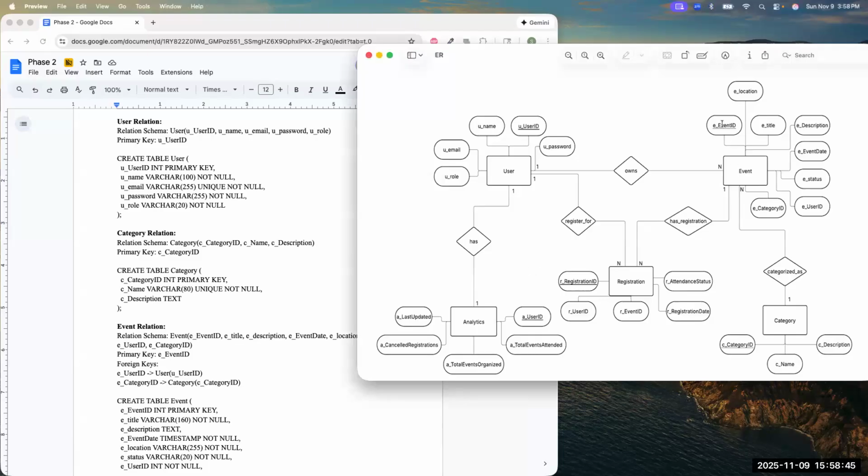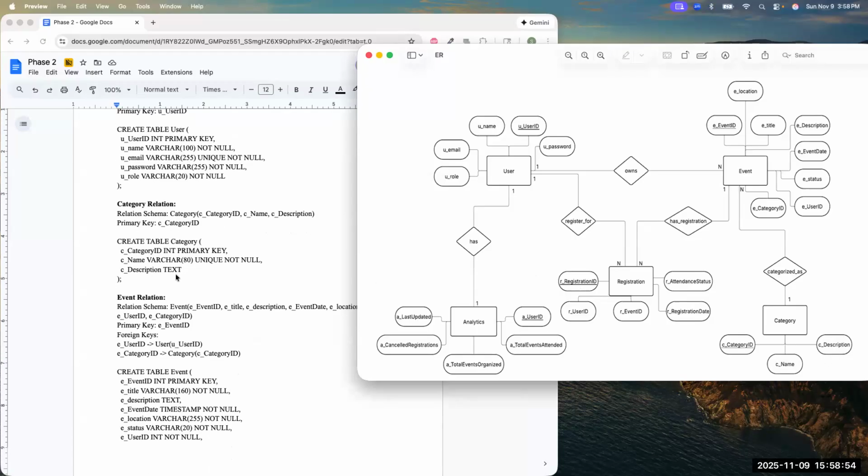Similarly, for the category relation, we have the category ID, category name, and description, where category ID acts as a primary key. And this is the DDL script that we used in pgAdmin to create the category table.